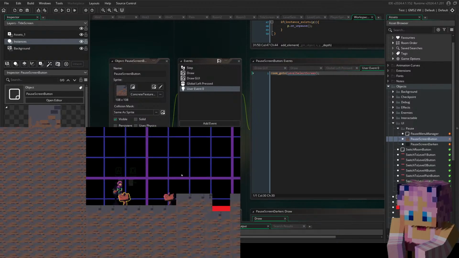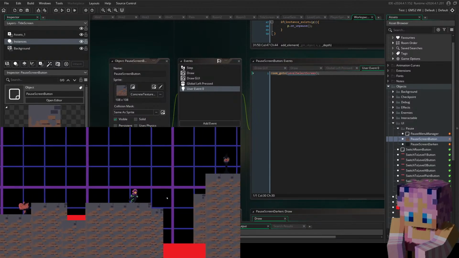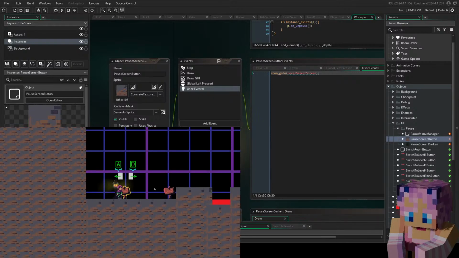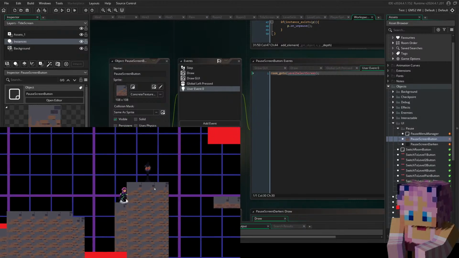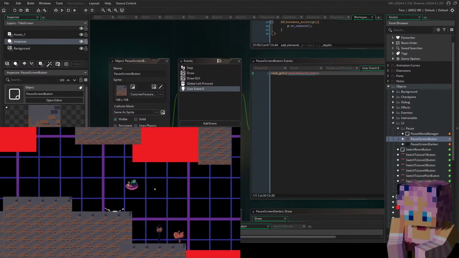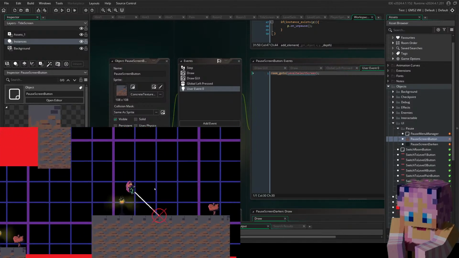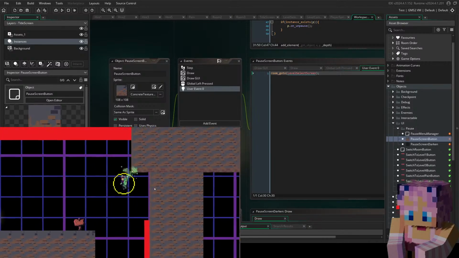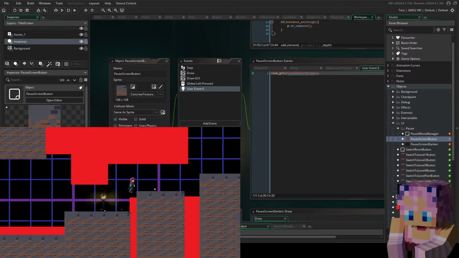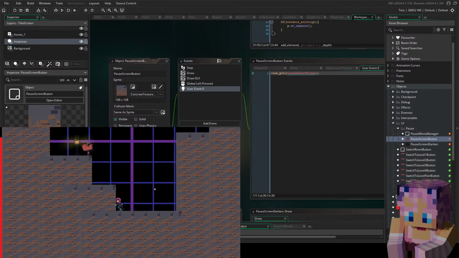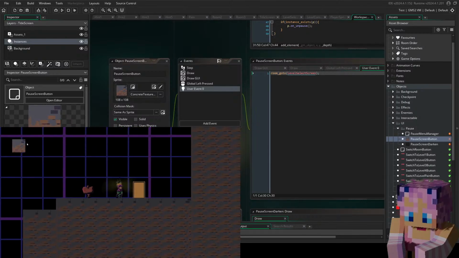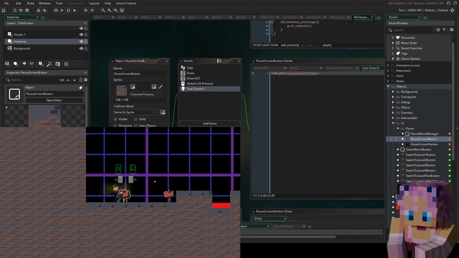Okay, so this happens and then cool. We have our pause screen and we can go back to the title screen. Now the important question is how is the game supposed to remember the player's progress?